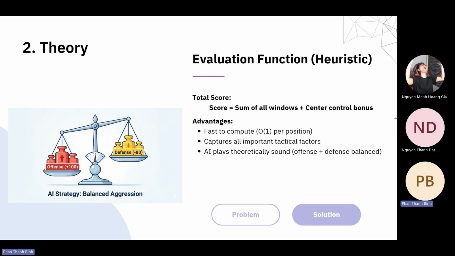Finally, the total score is simply the sum of all window scores plus the central bonus. This approach has significant advantages. First, it is incredibly fast to compute, with O(1) complexity per position. Second, it captures tactical factors like threats and defense. And finally, it ensures the AI plays a sound game, balancing aggressive offense with necessary defense.